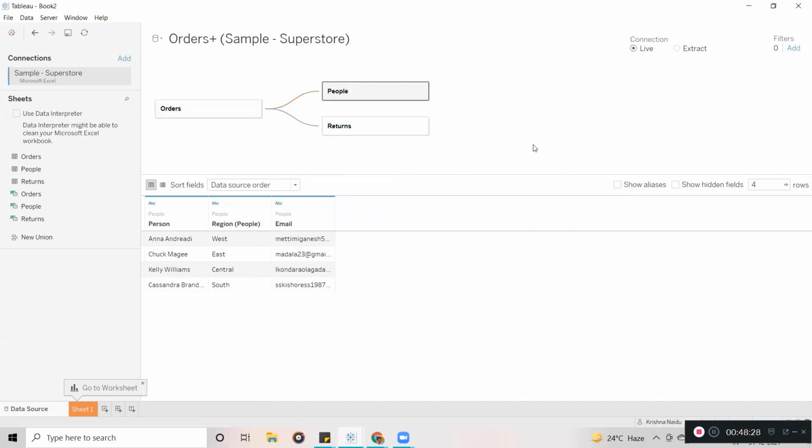Cardinality means, yeah, that's what, right? So let me give one example.